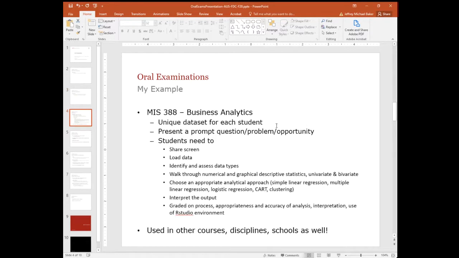As I mentioned, my course is Business Analytics, and so what I would do is provide a unique data set for each student, and whenever they saw the data set, it's something that they'd never seen before. When they saw the data set, I would have a prompt or a question or a business opportunity for them. For instance, maybe for one student, I would say, load the data set, and tell me about the variables that are related to employment.